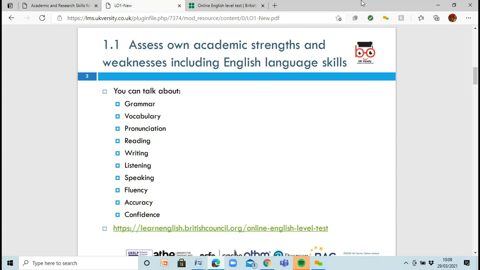There is actually an English test on here, which we will be going over in just a couple of minutes. It just helps you, it checks your grammar, your accuracy, your sentence structure. So we'll go on to that in a moment.